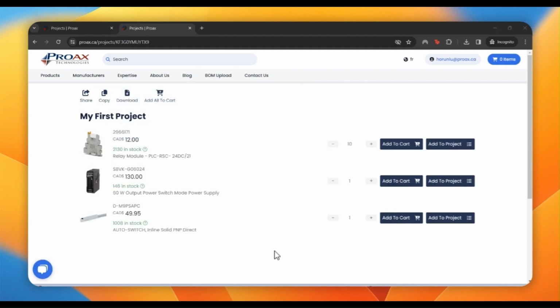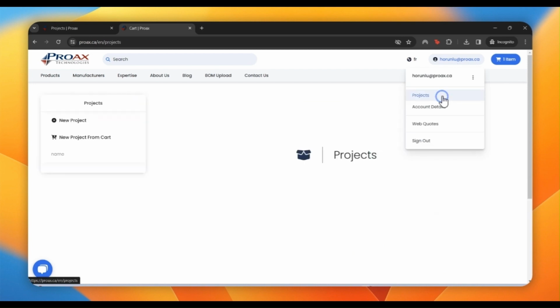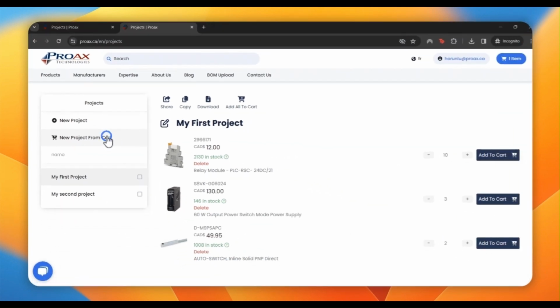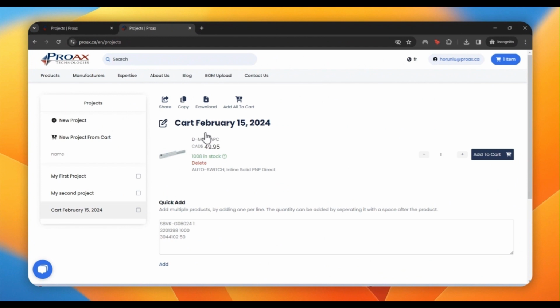You also have the option to create a project from your cart. After placing products in your cart, go to the Projects tab and click New Project from Cart. This action will add the products from your cart to your new project.